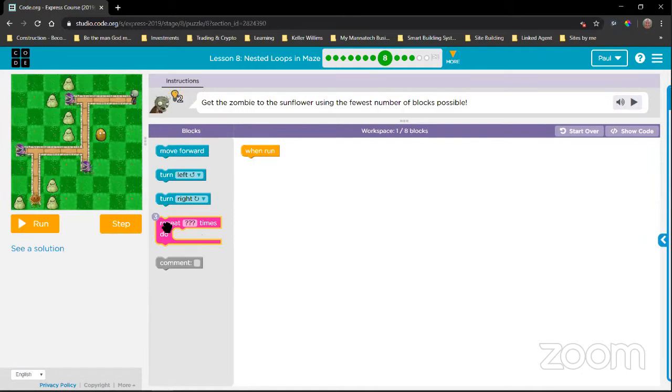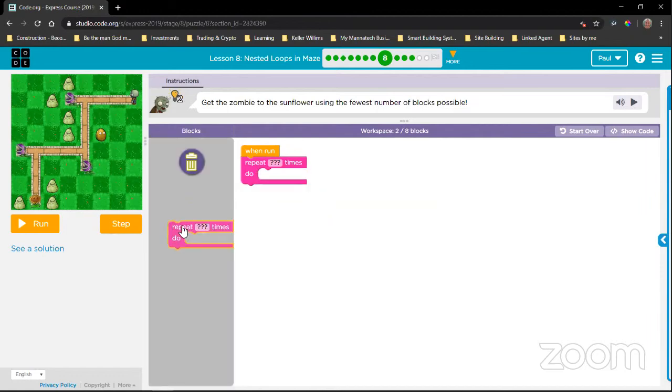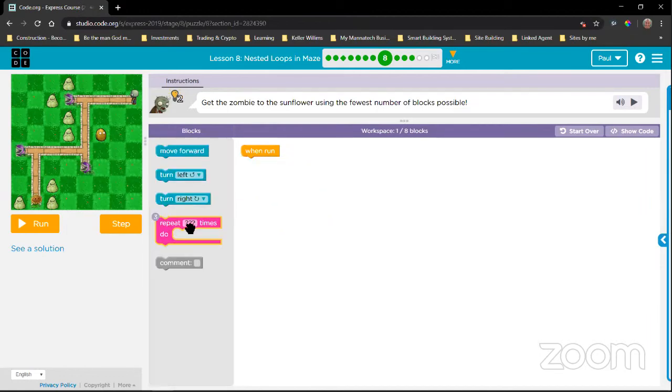Okay. And you've seen this before, but a nested loop is when we have a repeat block inside a repeat block. Okay, and now there are some very cool things that we can do with this, and you will see that in the examples that are coming.